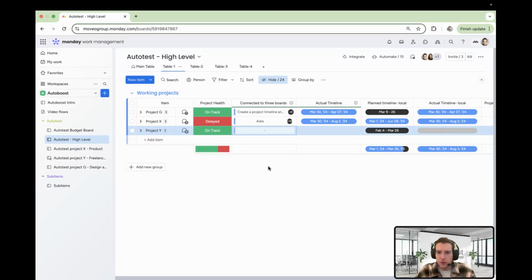If you made it this far, you are probably familiar with Autoboost, so today we're going to show you how to handle mirror columns. As you know, Monday is a bit lean when it comes to mirror columns. You cannot easily set a value to a mirror column. You cannot easily trigger an automation when a mirror column changes. And with Autoboost, you can do both of those things.